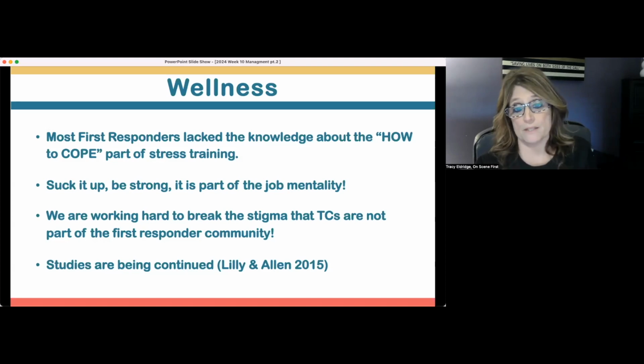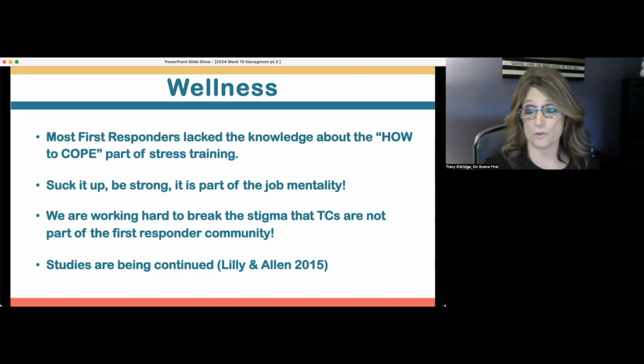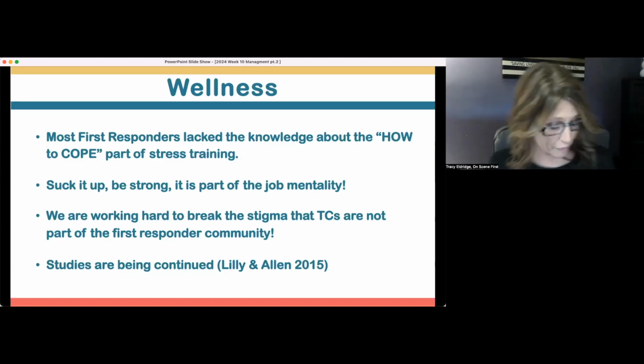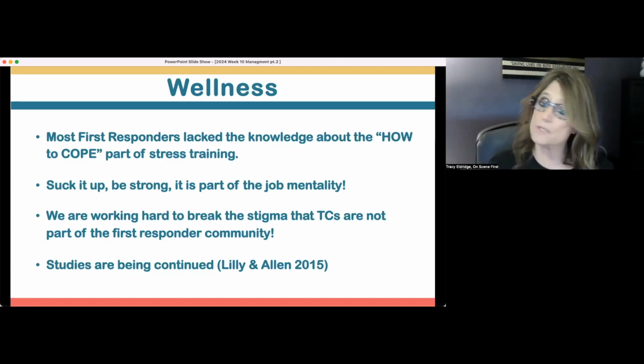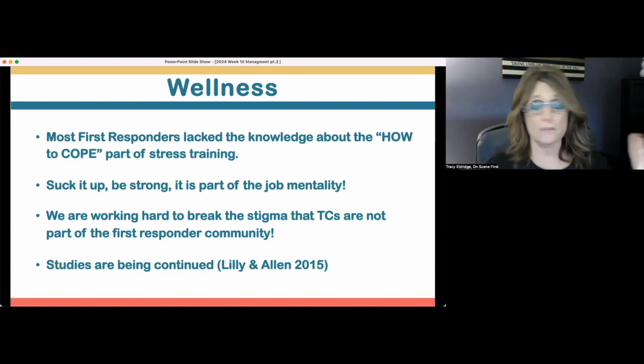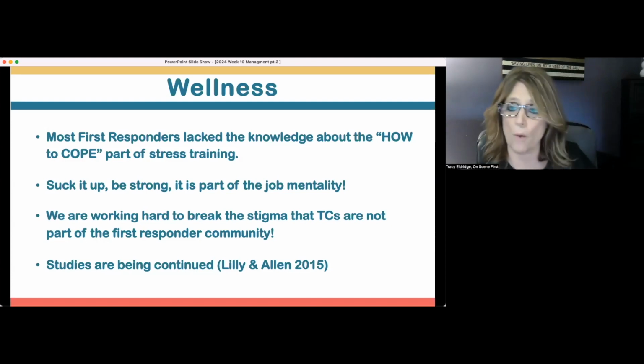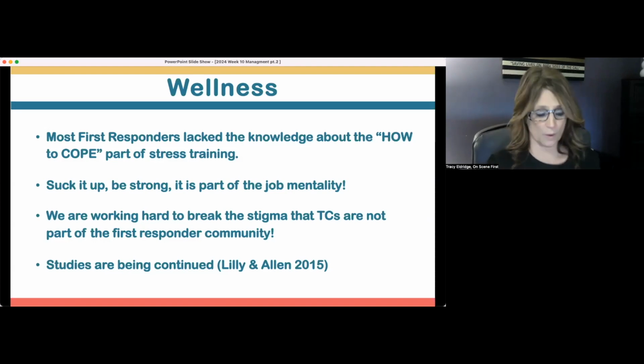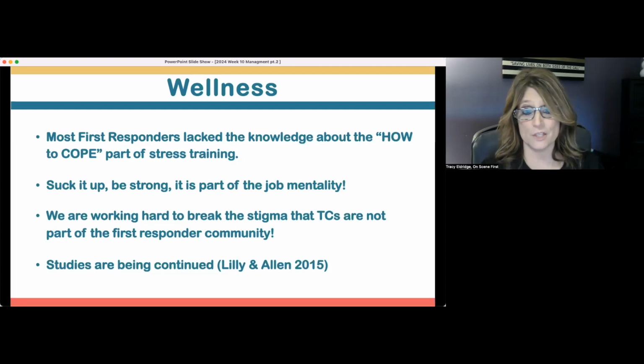We're working hard to break the stigma that TCs are not part of the first responder community. We know that we have folks that wholeheartedly believe it, and then folks that don't. And for those that don't, that's okay. That's on them. I don't know why it's a big deal to them. It's one of those things that lighting a candle with another candle doesn't take away the flame from the other candle. So we have to get better at understanding that each of us holds a different place in the first responder role, and usually the dispatcher is that first link in that public safety chain.